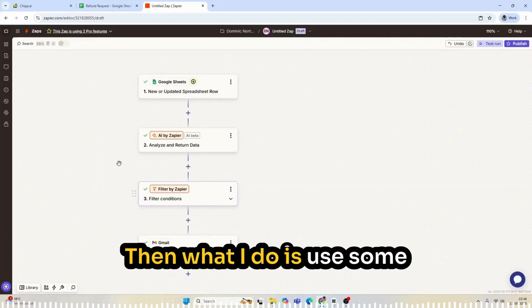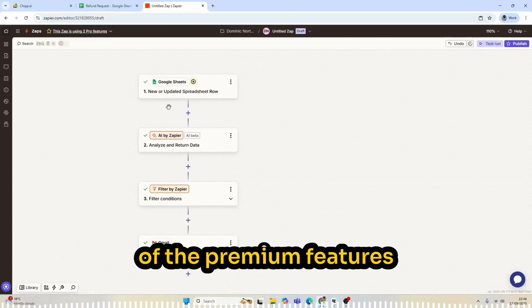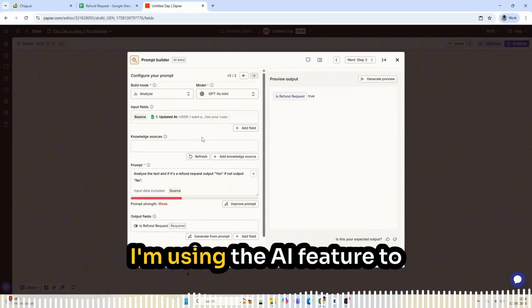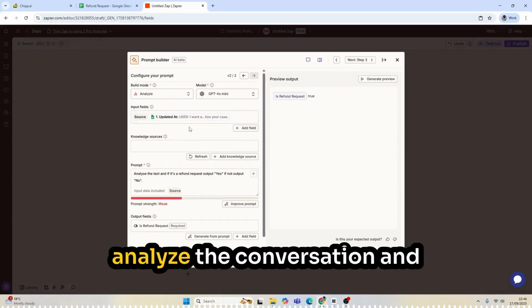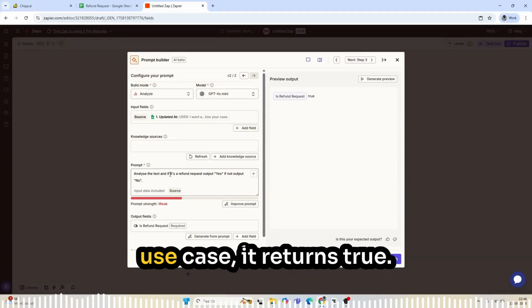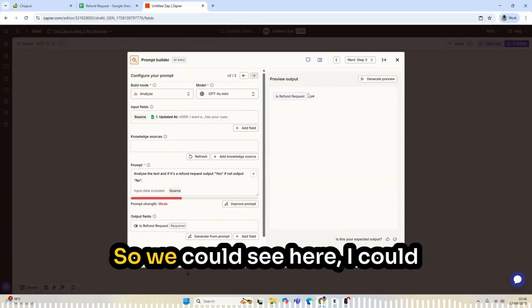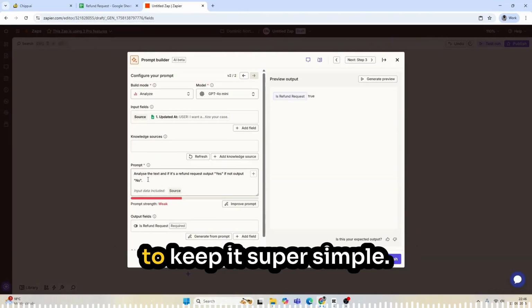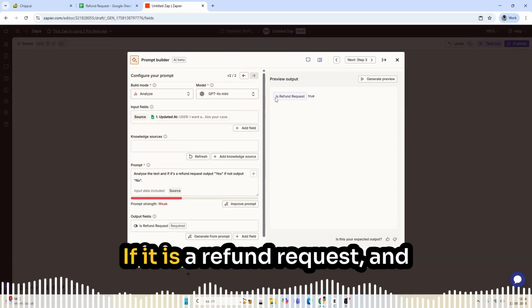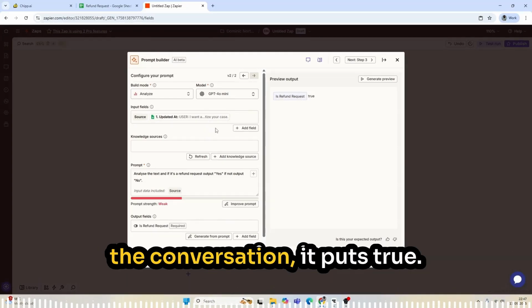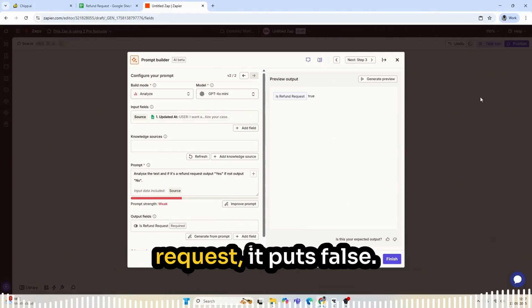Then what I do is use some of the premium features offered by Zapier. So we have analyze and return data. I'm using the AI feature to analyze the conversation, and if the conversation is a refund request in this particular use case, it returns true. So we can see here, I should do a much better prompt, but I wanted to keep it super simple. If it is a refund request and the AI knows this by analyzing the conversation, it puts true. If it's not a refund request, it puts false.